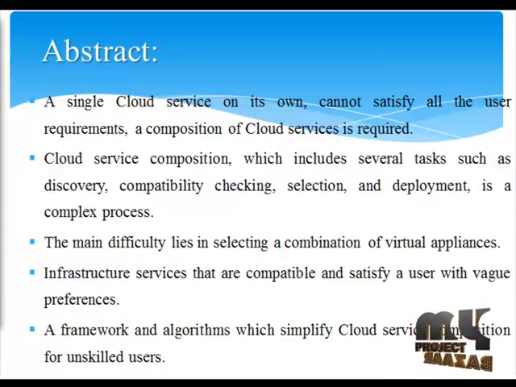The main difficulty lies in selecting a combination of virtual appliance infrastructure services that are compatible and satisfy a user with vague preferences. This project proposes a framework and algorithm which simplify cloud service composition for unskilled users. The optimization of user requirements is performed using the OOPS algorithm. The user preference is understood by the system, instead of getting queries from the user, through the SPA2 algorithm.